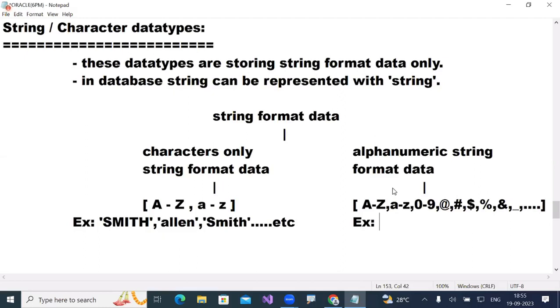And the best example is your passwords. If you go to some websites, the passwords are asked like this: your password must have one uppercase, lowercase, number, special character. Understand now? This combination is called alphanumeric. Like student hall ticket numbers, employee ID numbers, otherwise vehicle plate numbers. These all come under the alphanumeric category, right?